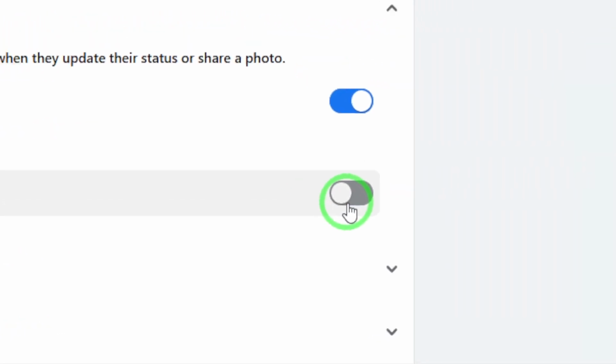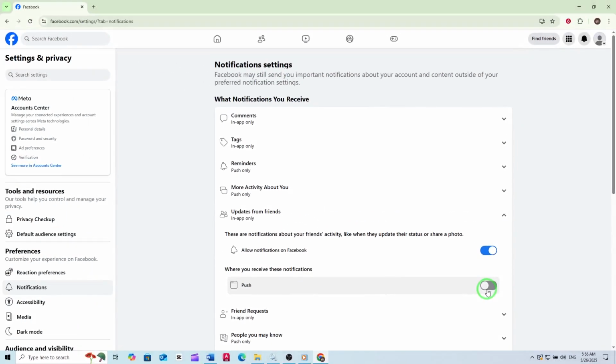And that's it. You've successfully disabled Friends' Activities push notifications on your Facebook page using your PC. No more interruptions, just the updates you actually care about.